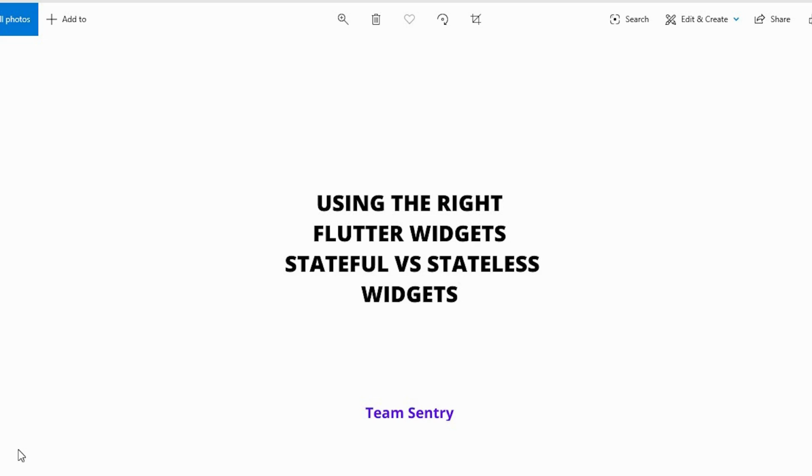Stateful widgets are widgets that are mutable. This means that their states can change, or their build method can change over time due to certain triggers. While stateless widgets are widgets that are immutable. This means that they do not change at any time. Their values are static. Their values are final. And now, enough of this theory. Let me show you exactly what I mean by this.